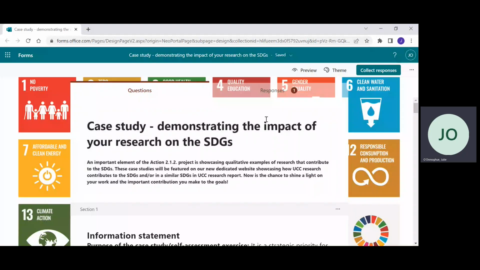So just looking now at the case study template, a really important element of the overall mapping of university research is qualitative case studies. These describe in more detailed manner the impact that our research is having on the SDGs. So we've developed this case study template. We've kept it as short as possible. It's clear. There's only 50 to 100 words required under the questions.